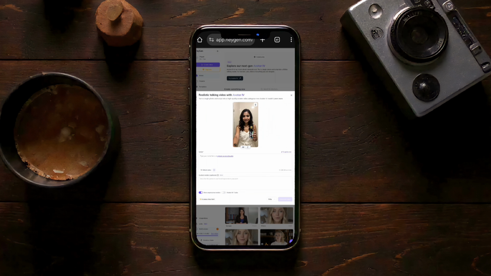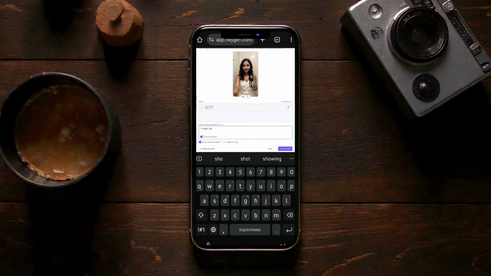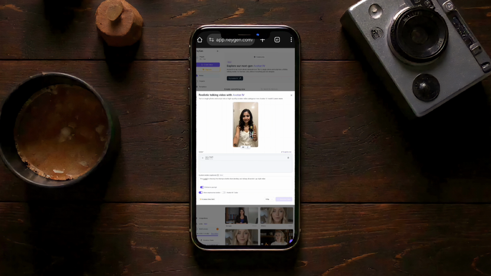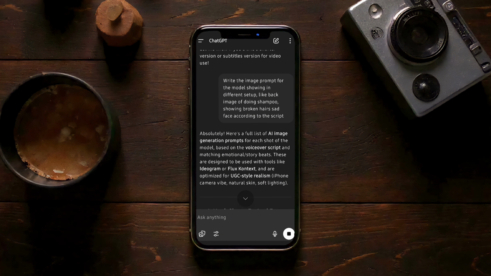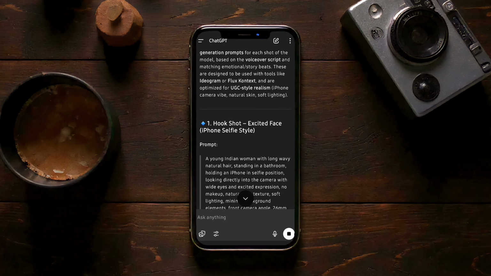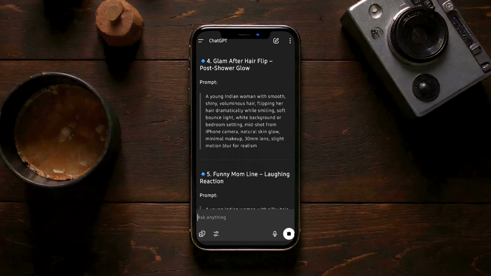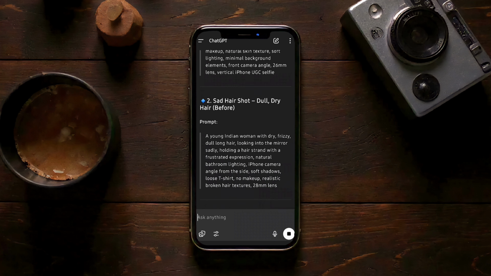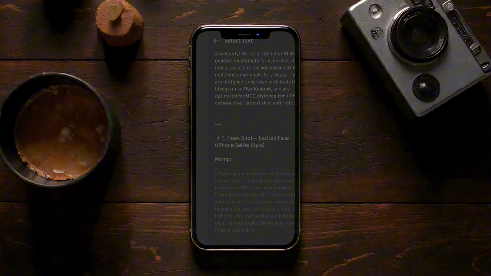And we have to repeat this process again and again, because you can upload only 15 seconds of video at a time in a free plan, so you have to repeat the process depending upon the voiceover length. Here we are on ChatGPT again, and I have asked ChatGPT to write a prompt to make our model in different situations and different scenes, like the model is doing shampoo and all. ChatGPT will be writing image prompts for all of the scenes.